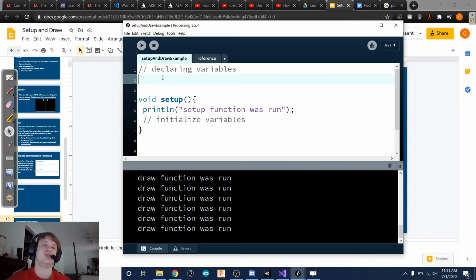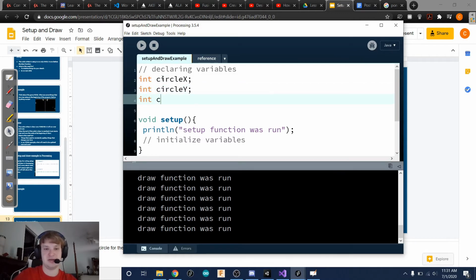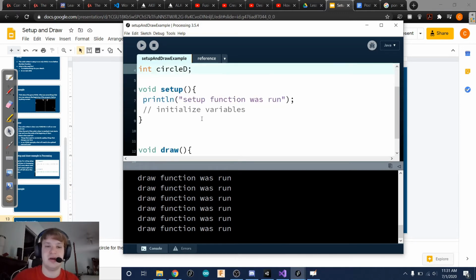And so let's say I just want to draw a circle, right? What kind of variables would I need to draw a circle? Well, I need 3 different things to make a circle. I need the x position, the y position, and the diameter. So I'm just going to make some of those. int circle x, int circle y, and then int circle d for diameter. I'm going to initialize these, going to give them some values in my setup.